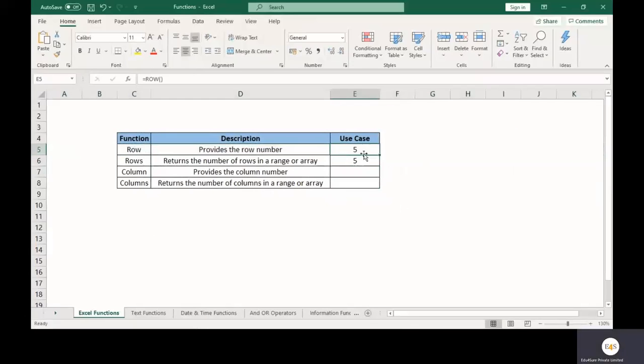One is without argument. When we use it without argument, it will give me the row number of the same row in which I am writing the formula. And in case I want the row number of some other cell, like this cell, I gave the argument as C5 and it's giving me the row number. Simple. So with arguments and without arguments.